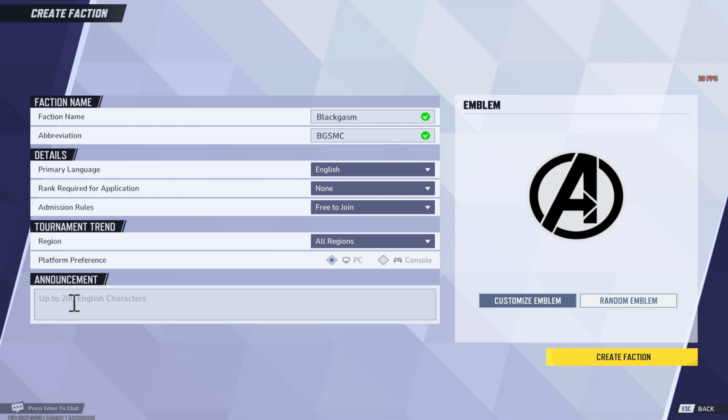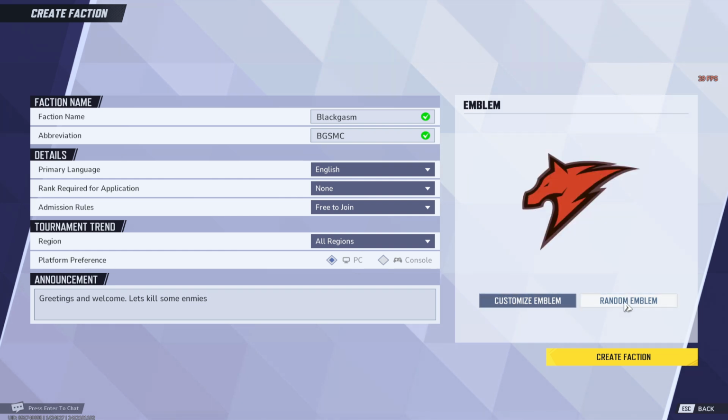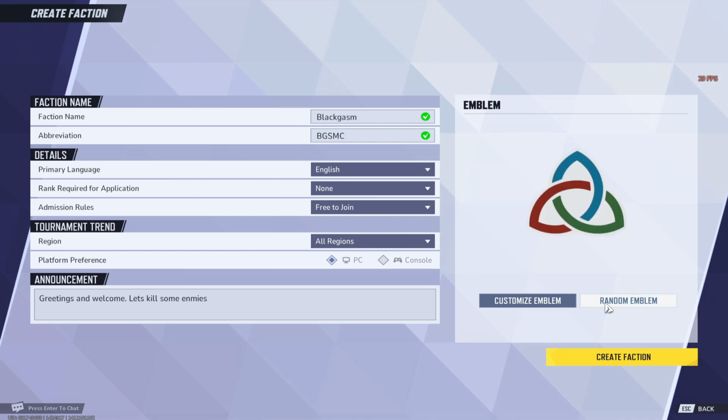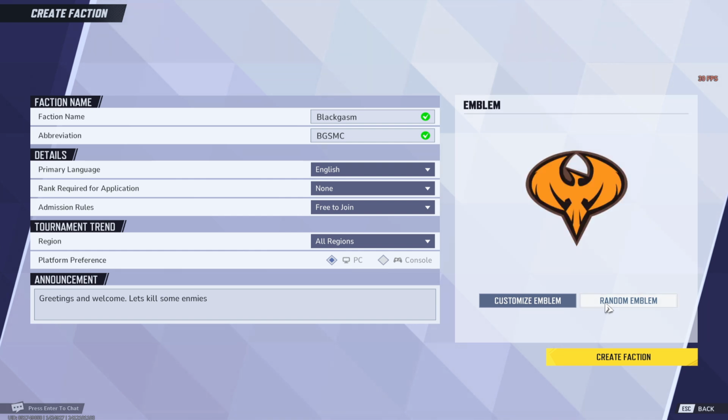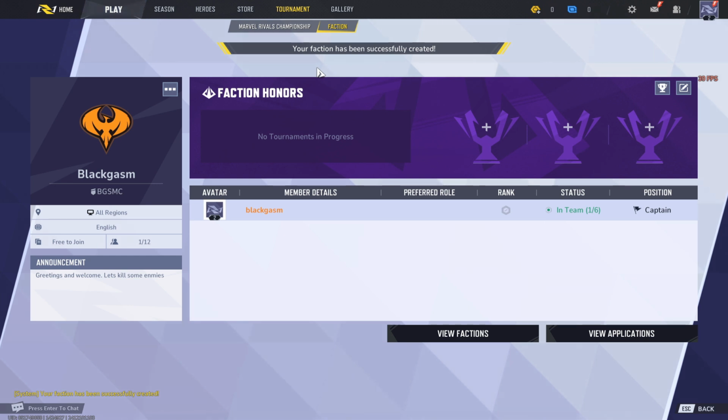Now, you may also type any announcement message that will be sent to any person that joins your faction right away. After this, you can customize the emblem or the logo for your faction, and you may also randomize by clicking on the random emblem option. After choosing your logo, you can click on the create faction button, and now your faction has been successfully created.